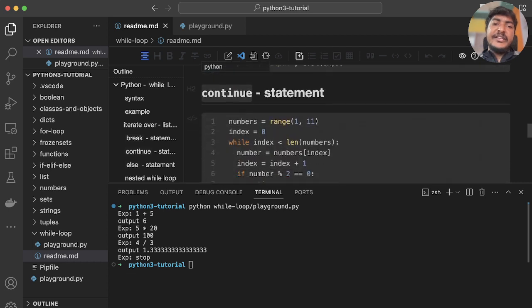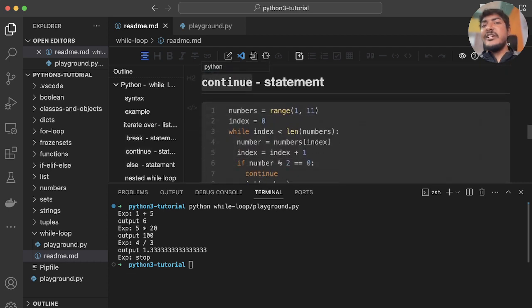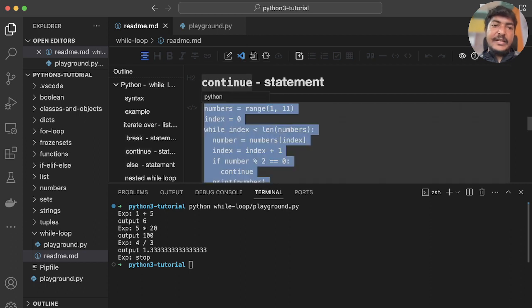And let's look at the continue statement. So when we use the continue statement, it skips the iteration of the loop. So let's say we have even numbers and odd numbers in a list. So if we want to print only even numbers, and then we should skip printing the odd numbers, something like that. So in that case, we can use the continue statement to skip the iteration. So let's look at a simple example for that.